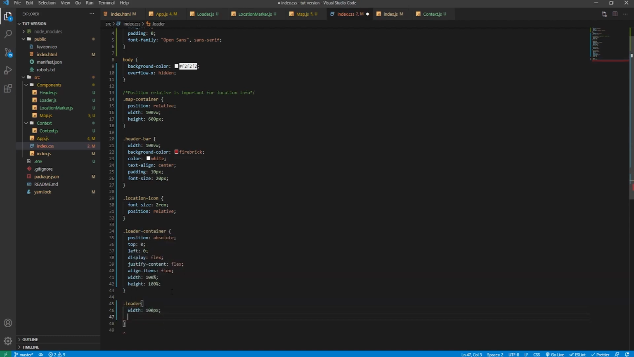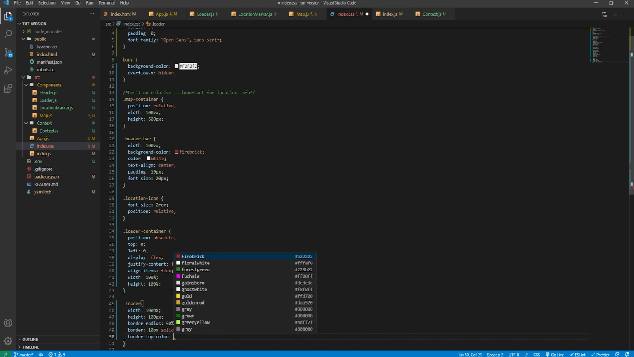As for the loader itself, this will be a circle, but first we need to set the width and height values. Both will be 100 pixels. And border radius, this is what turns a square into a circle, that will be 50%. The border, again, this loader actually has no colour to it, the only colour will come from the border. Everything else will be completely transparent, and this border will be E6, E6, E6. And the border top colour, so the user can actually see that something's spinning around. That will be contrasting for the reason I just said.